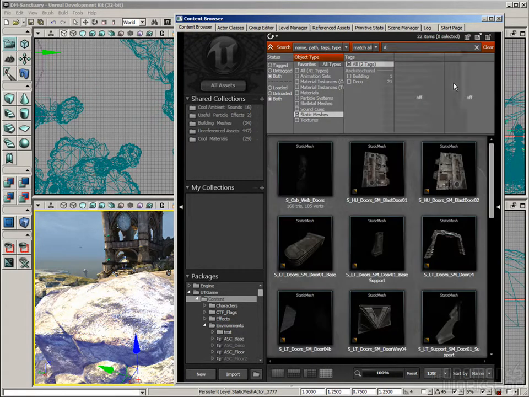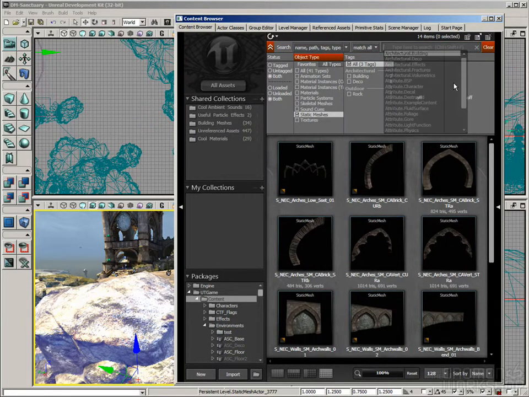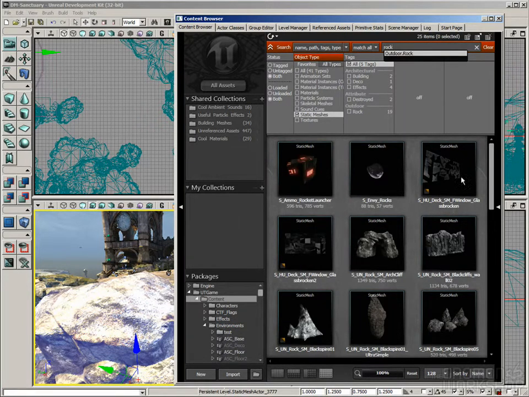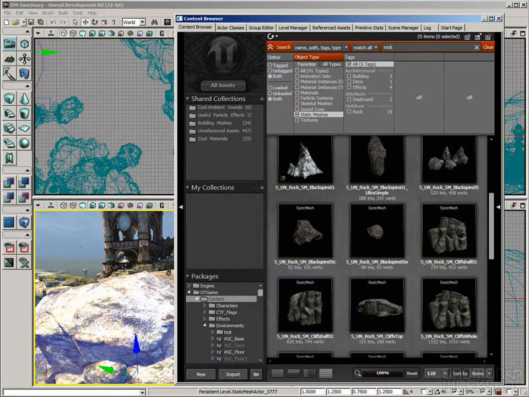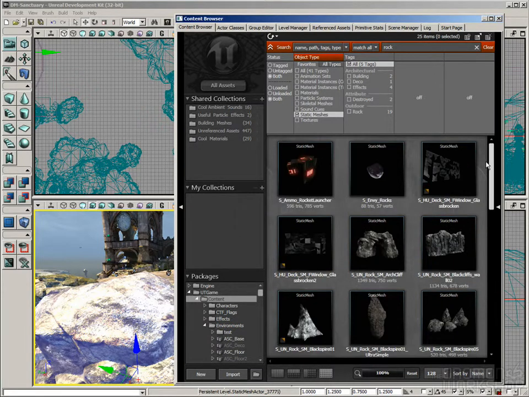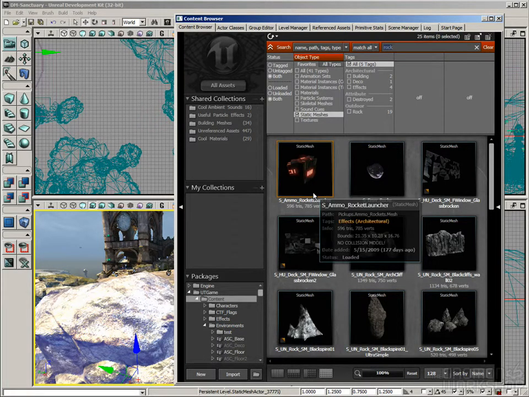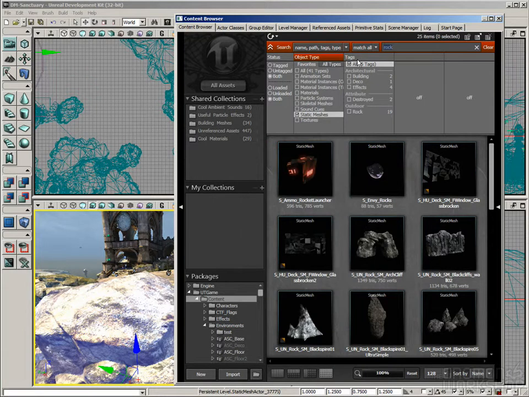Or I could probably find arch or rock. Anyway, really quick and easy to use. We can also narrow it down a little bit more. So for instance, I searched for rock, but we came up with rocket launcher, which isn't too useful. There's a tags list here in the column just to the right of object type, and this lets us narrow it down to a couple of user-specified tags.